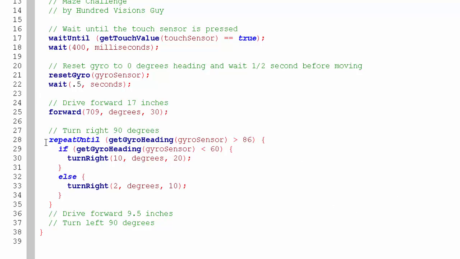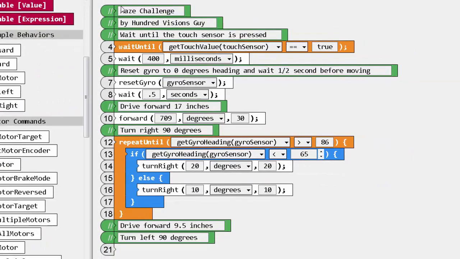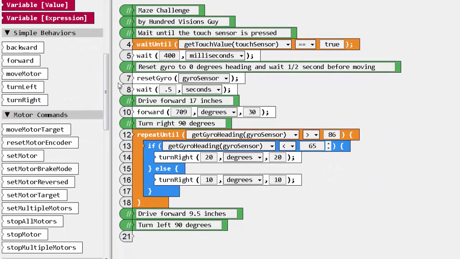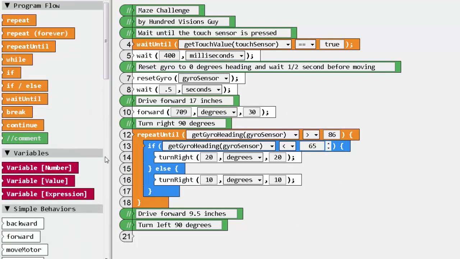Now, with this code here, this is what it looks like in RobotC. The graphical version will look like this. Basically, you grab an if-else block and you drop it in the repeat until. So you get that gyro heading, gyro sensor, and I'm putting repeat until it's greater than 86.